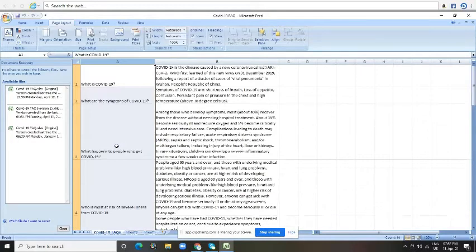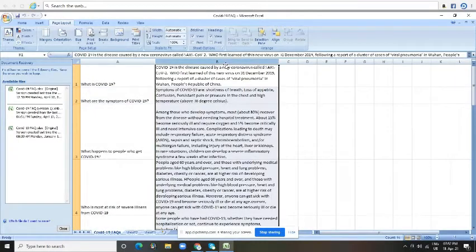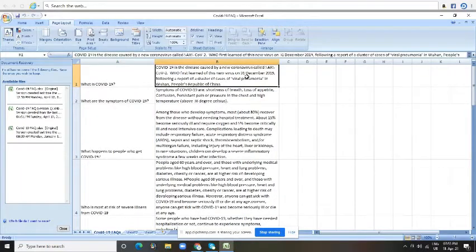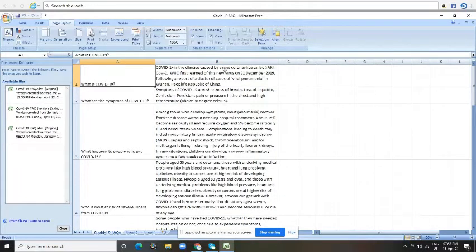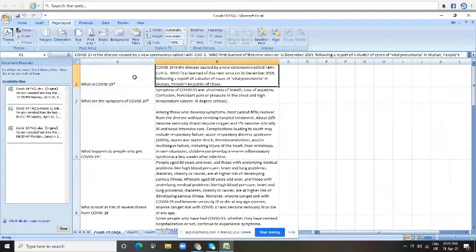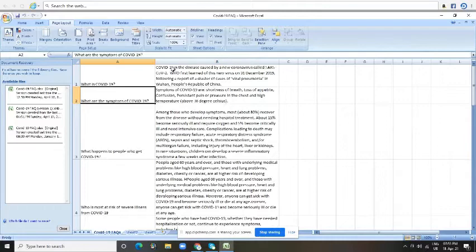So in column A you will have all the frequently asked questions, and in column B you have the answers, like what is COVID-19. Beside the question the answer will be there. So COVID-19 is a disease caused by a new coronavirus called SARS-CoV-2, and that's it. So you can get all the things from Google, like copy and paste.